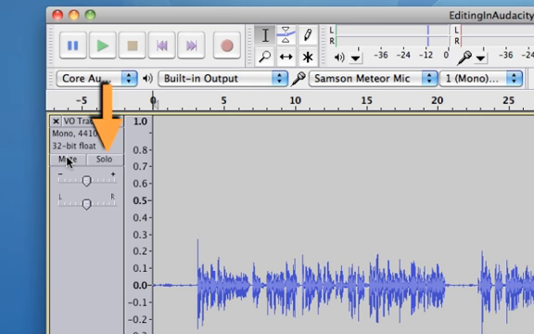The solo button is the anti-mute. Clicking this mutes all of the other tracks, leaving only the soloed track or tracks audible. You can choose more than one track to solo if you have multiple tracks, but remember, Audacity will only play the tracks that actually have the solo button enabled.